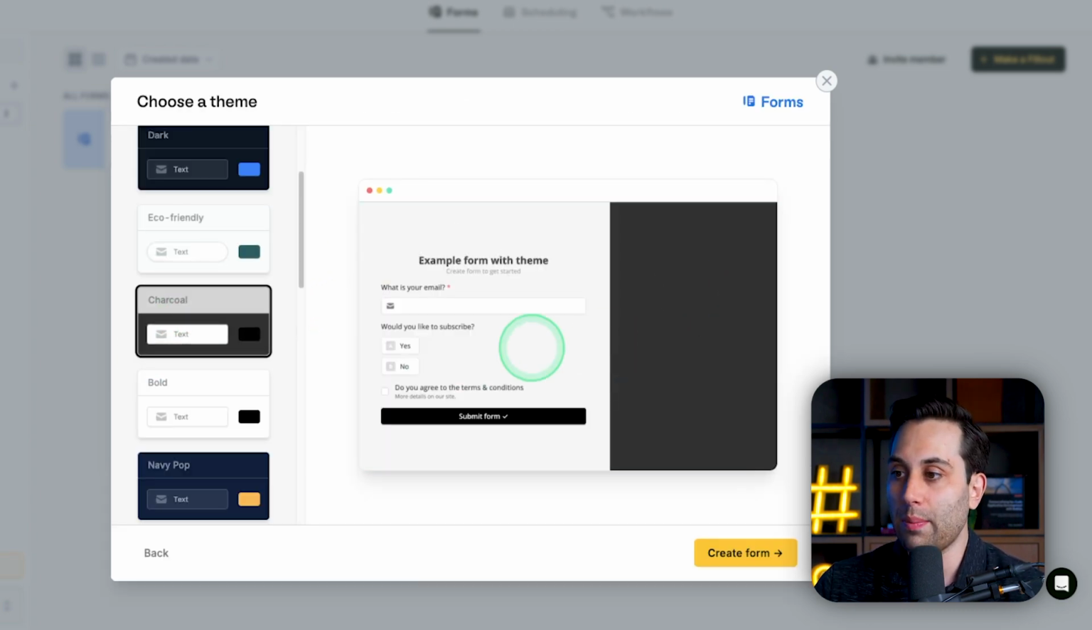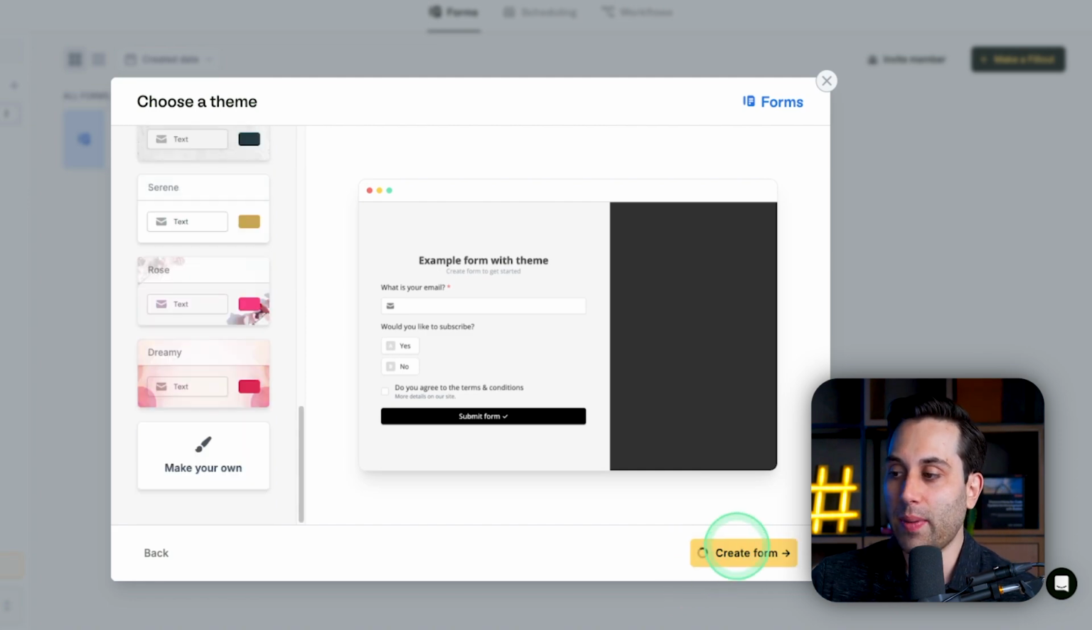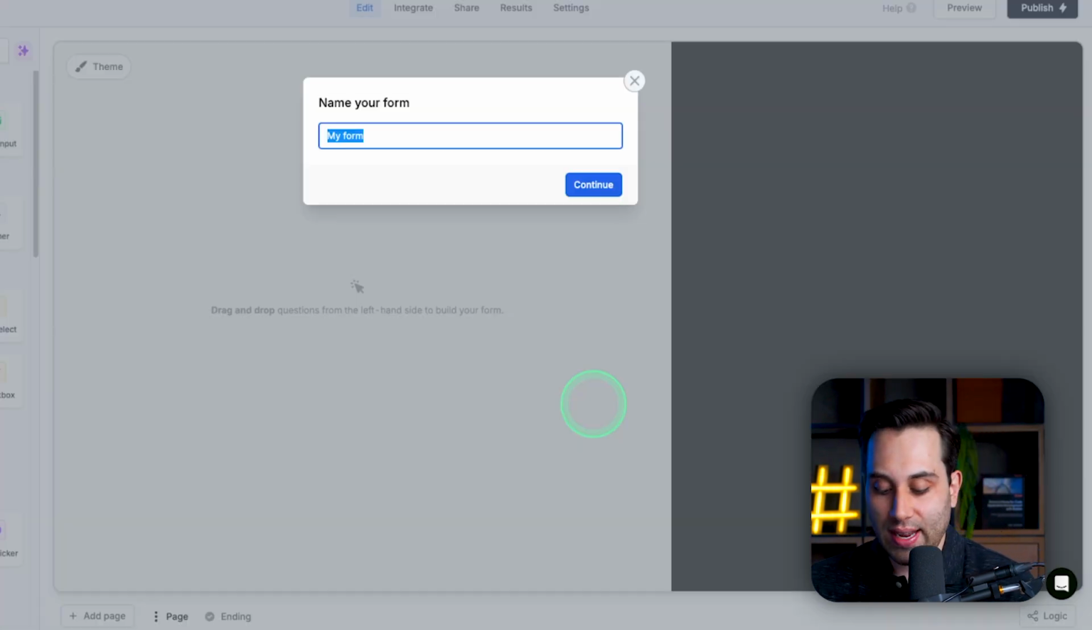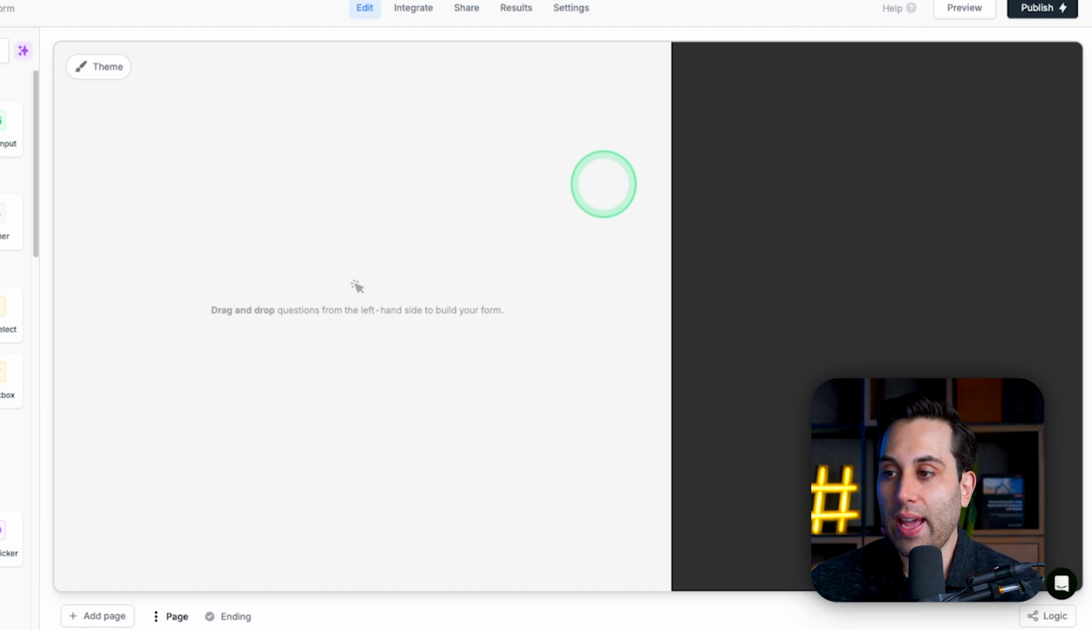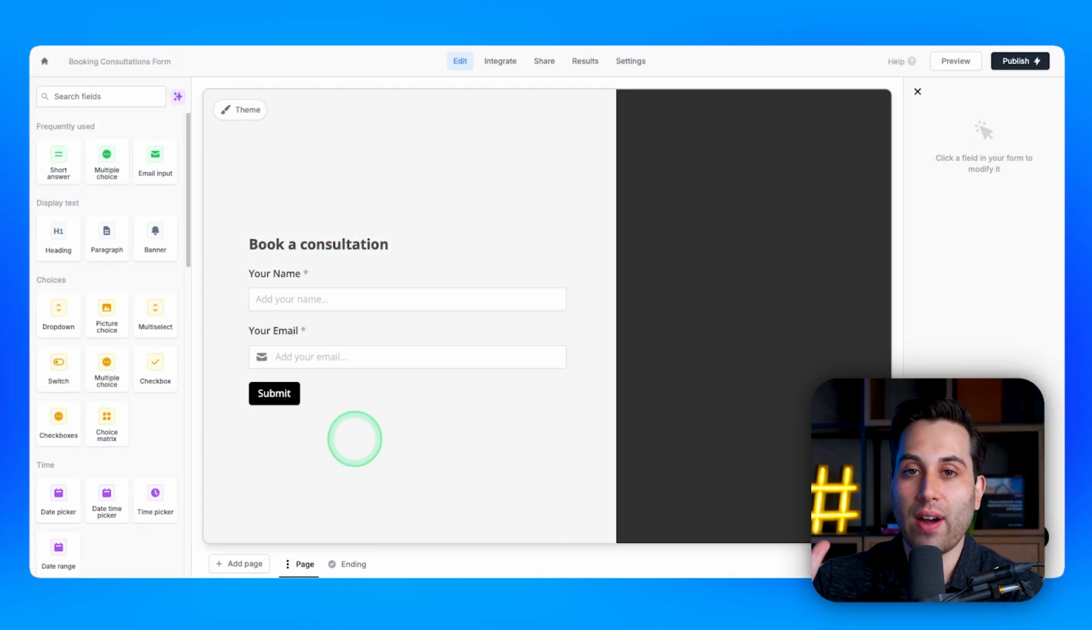For this tutorial, I'm going to go with this template because I like it. So we are going to click here to create my form, and I'm going to give it a name. Click continue, and now we have our canvas here. On the side, we can add all the fields for the form we want to build. Now I'm going to add a couple fields here and customize this. Okay, we have our form here.